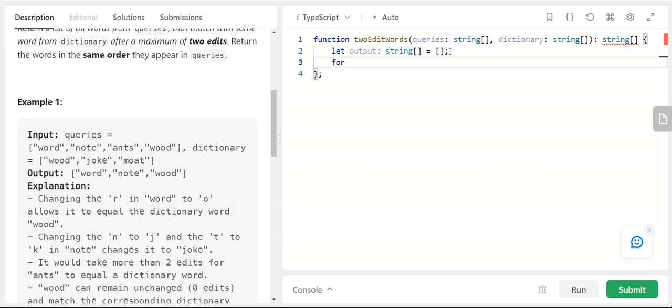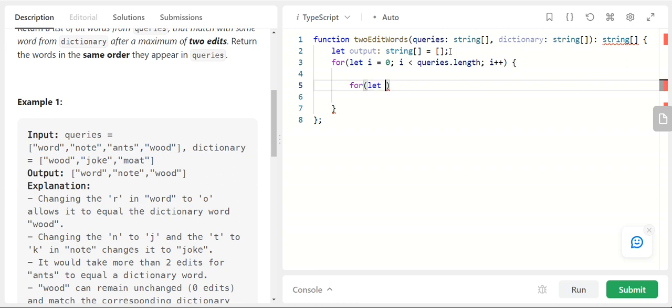Okay, now we need to run a for loop. Let i equal to 0, i less than queries dot length and i plus plus. Okay, and we also need to run a for loop on dictionary. So for let j equal to 0, j less than dictionary dot length, j plus plus.